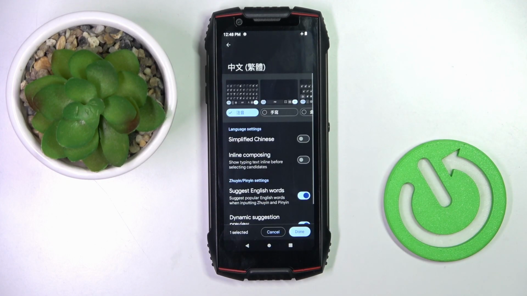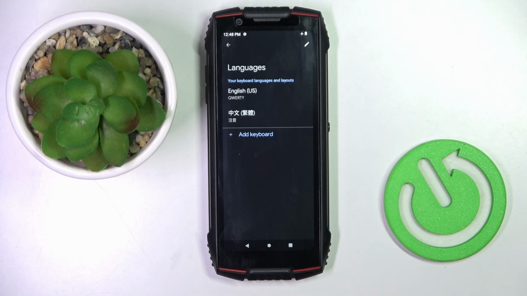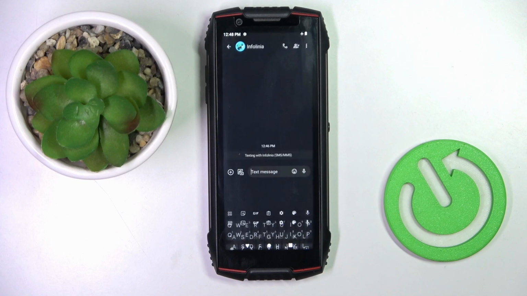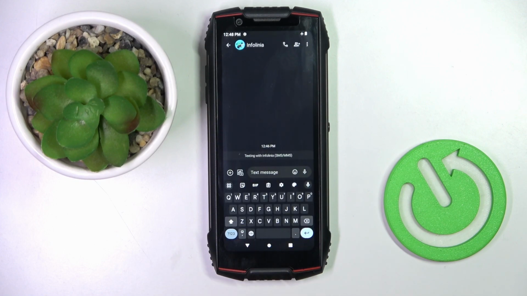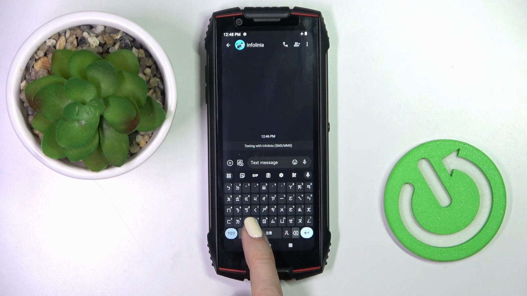Okay, so let me pick Chinese, tap on done. And now you can either stay with both languages or you can remove unnecessary language. But at first, let me show you how it works with 2 or more languages. Just go back, and here you will notice word icon. So just tap on it to change keyboard language.